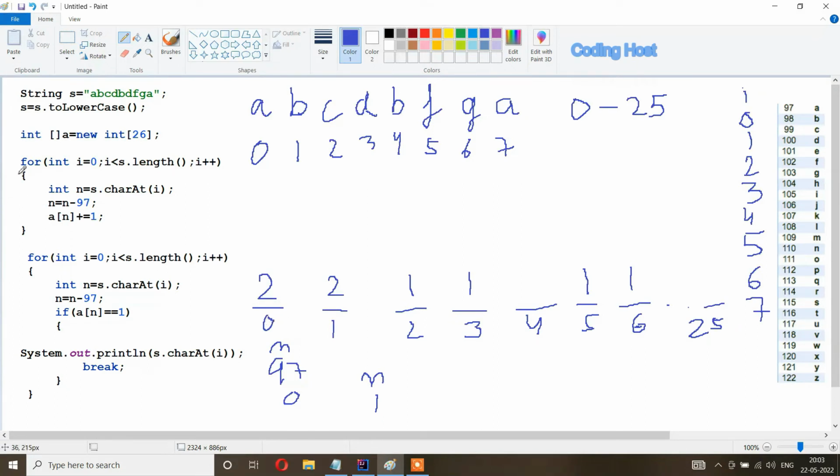Now you can see that with the help of this first for loop we have stored the frequency of these characters in the array. In the rest of the values where we have not stored any frequency, there we will have 0, because this array is an integer array. If we are not storing any value at that index, it will store the default value of int at that index, and the default value of int is 0. So in the rest of the indexes we will have 0.